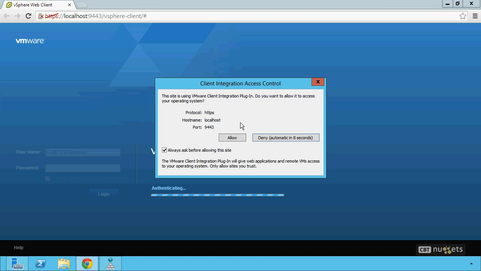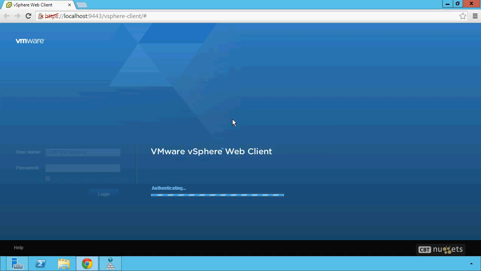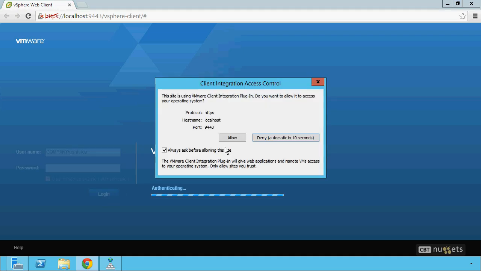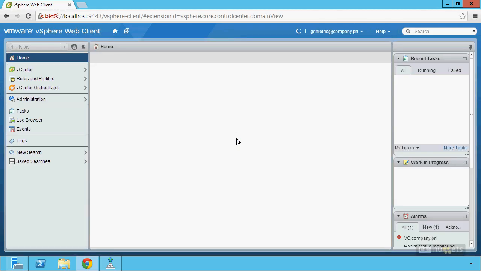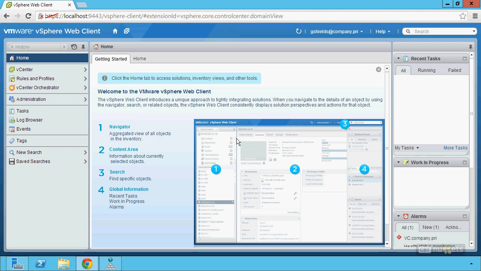When I do that, you'll see that the site is currently using the VMware Client Integration plugin. And do I want to use it to allow it to access your operating system? So if I do, well then I go ahead and click OK. I would recommend just unselecting this checkbox if you don't want to actually click the Allow button every time. So I'll hit Allow, and that will bring us back into the vSphere web client. After a second or so, we load up into the vSphere web client, and now what we need to do is actually add this host into vCenter.